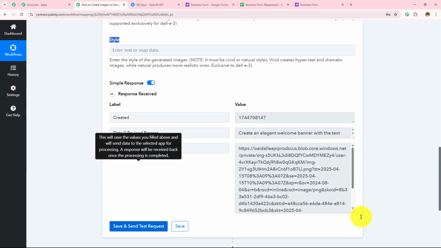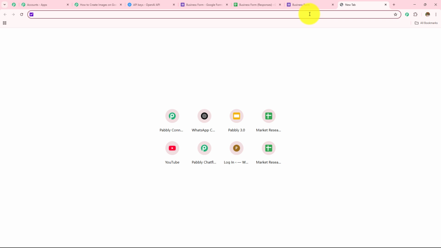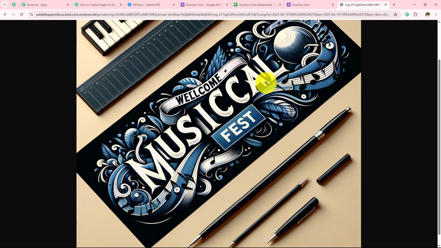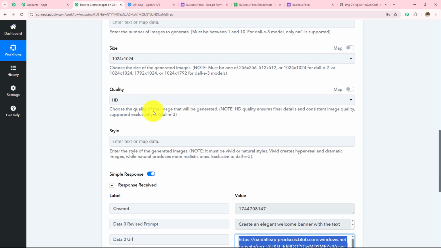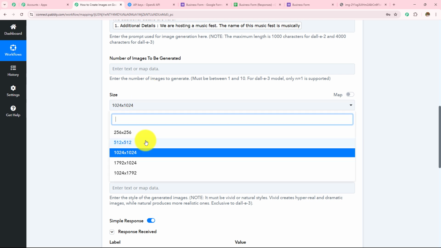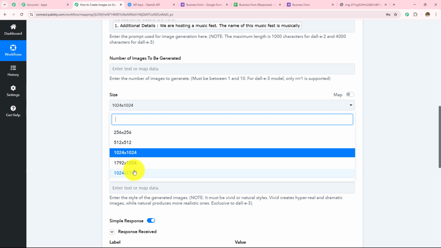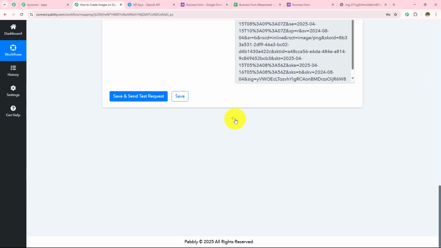So here we have received this image and we are going to copy this image, and let's open this in a new tab and check what image has been generated. So here you can see a very wonderful image has been generated. Welcome Musical Fest. We wanted to generate a poster, so it has generated a poster for me. And you can also set the size. So if you are selecting any other form of image, you can select the size according to your choice and preference.